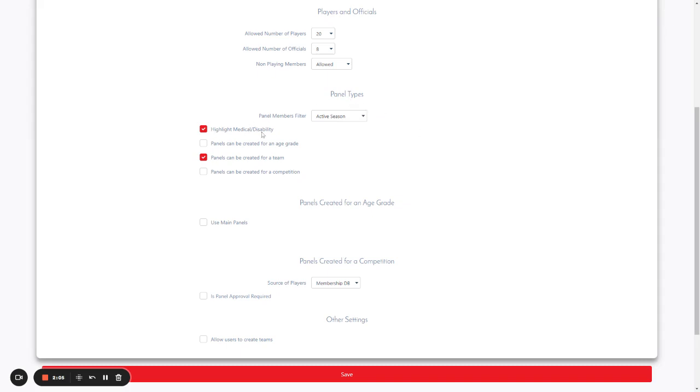Do we want to highlight the medical or disability? What that means is that for anybody who filled out that they have a medical or a disability issue, there will be a little asterisk next to their name. No details of the medical or disability issue will be shown. It will just give an indication to anybody viewing the panel that that member has ticked yes to either of those questions.